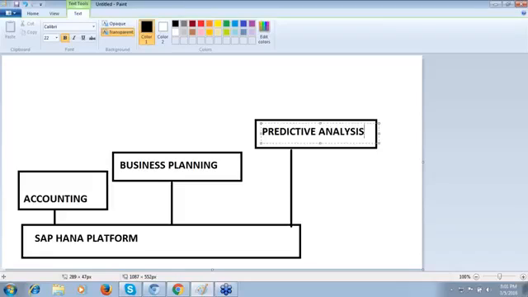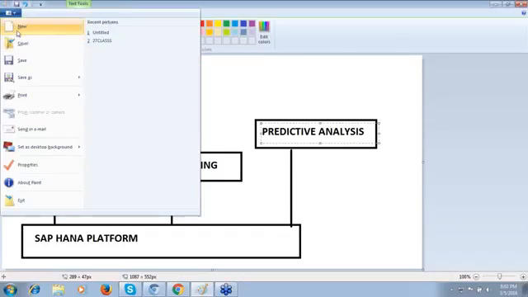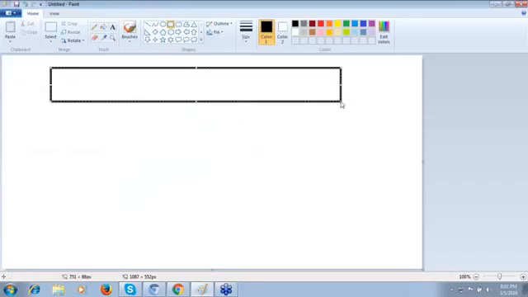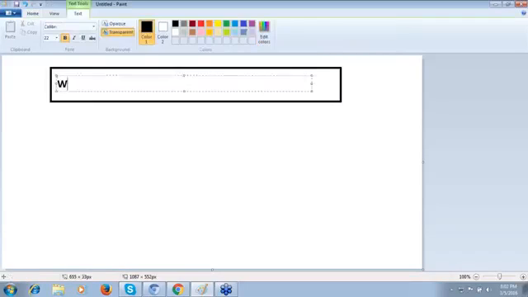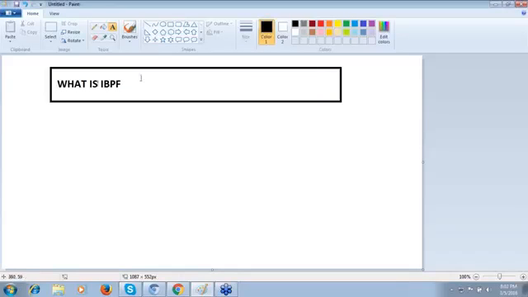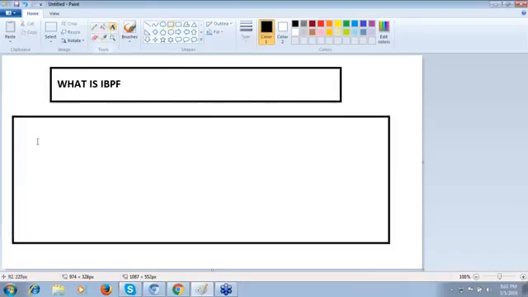So whenever I talk of integrated business planning for finance, what are the things we spoke of? We spoke of taking existing data, analyzing current trends, forecasting the results, and simulating the data based on the results. So what is integrated business planning for finance? Okay, let me write down this heading: What is IBPF? We have some points here, so I'll state them one by one.